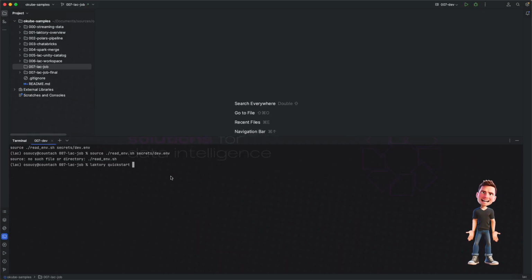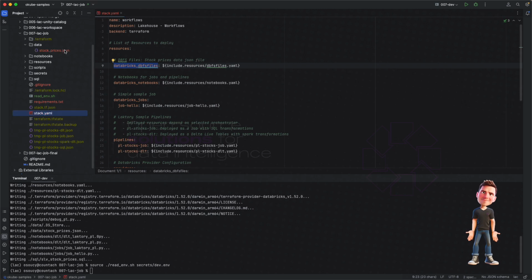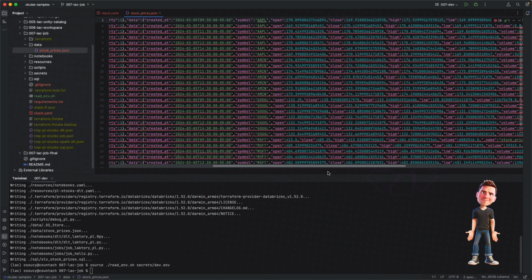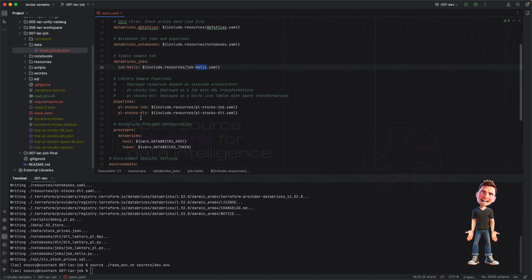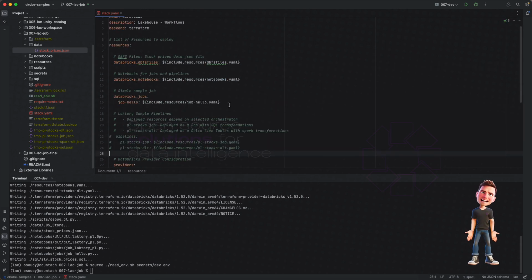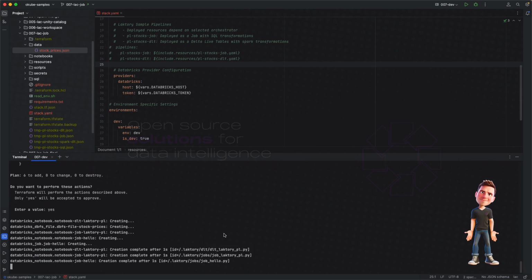First, we run the quick start and select the workflows template. The stack shows that we'll be deploying the file containing stock prices for our data pipeline job. Additionally, we'll need a few supporting notebooks. However, for now, we'll comment out pipeline jobs and focus solely on deploying the hello job. Let's go ahead and get that deployed.